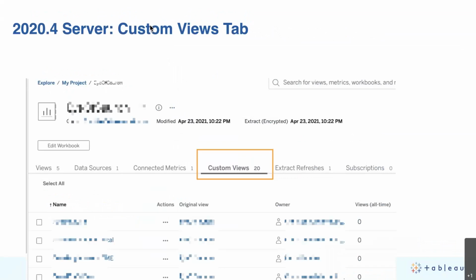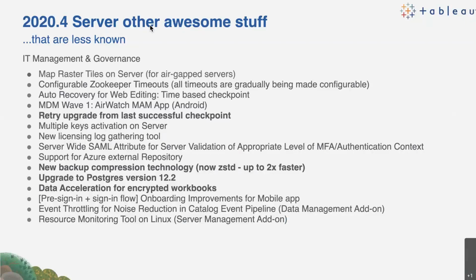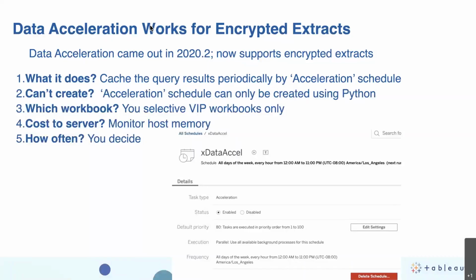Custom view tab, we talked about it already, and there are again many other features that are less known. But let me double click on data acceleration. Data acceleration is actually not new. It is a 20.2 feature, but now with 20.4, it works for encrypted extracts as well.